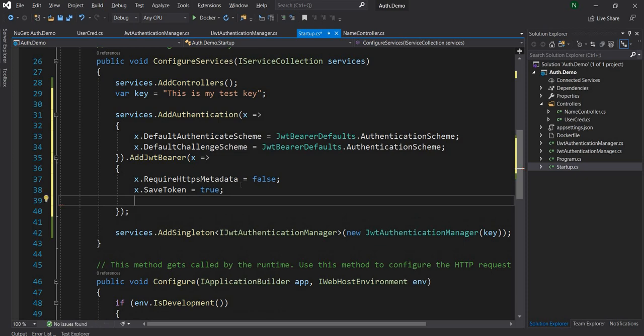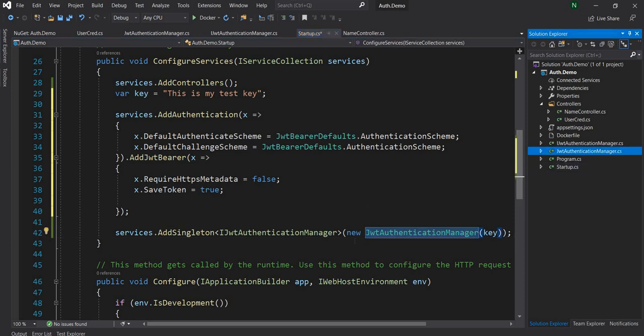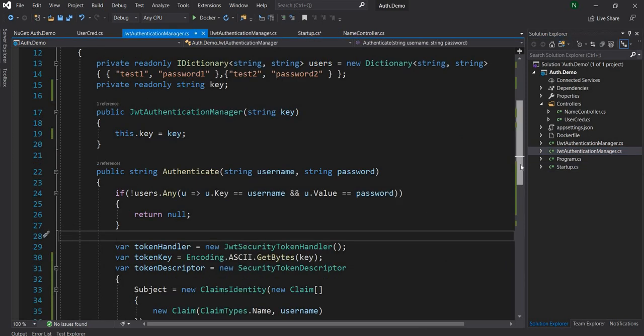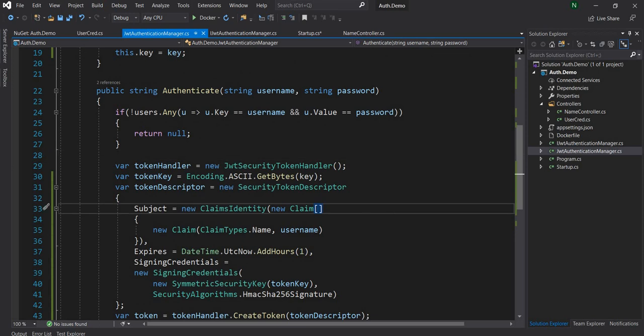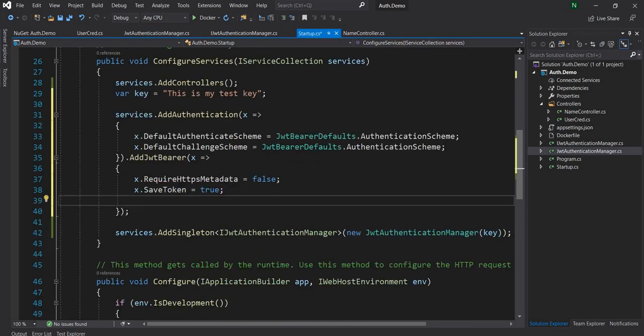And then finally, for the token validation parameter, this is the place where I'm going to say, while you validate the token, you will be using the key that I have defined here, because this is the same key which is used by Authentication Manager to create the token. While creating the token itself, this key is used, which means while the token is decrypted by this JWT bearer handler, it should use the same key.